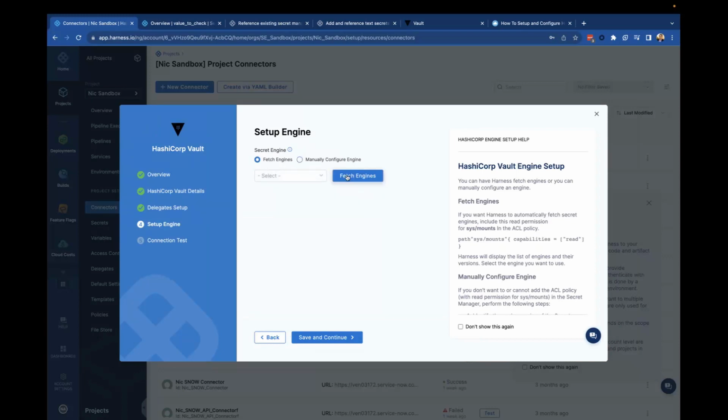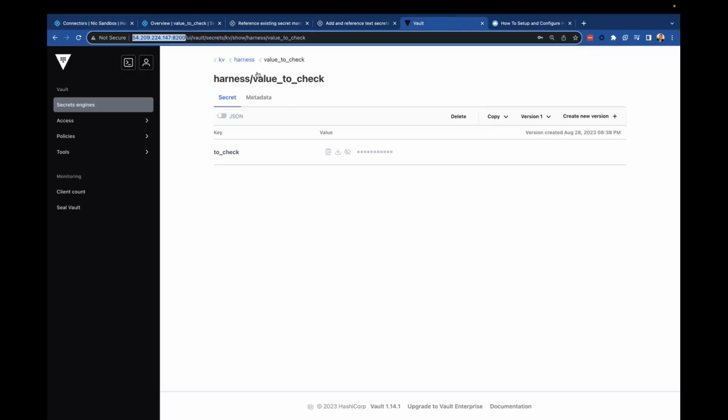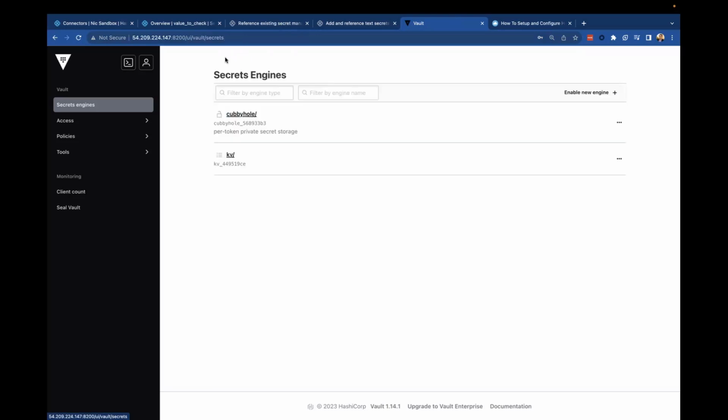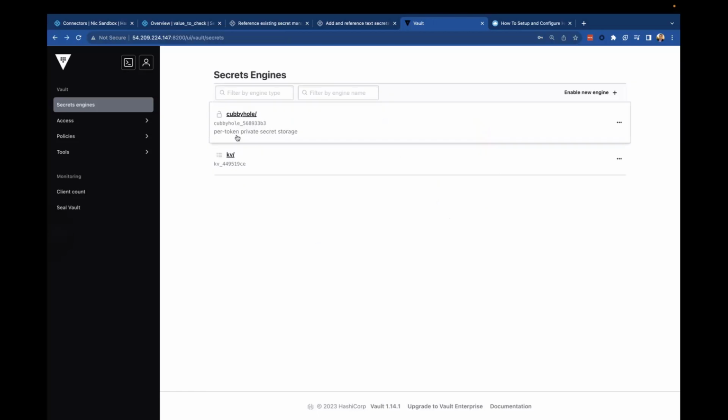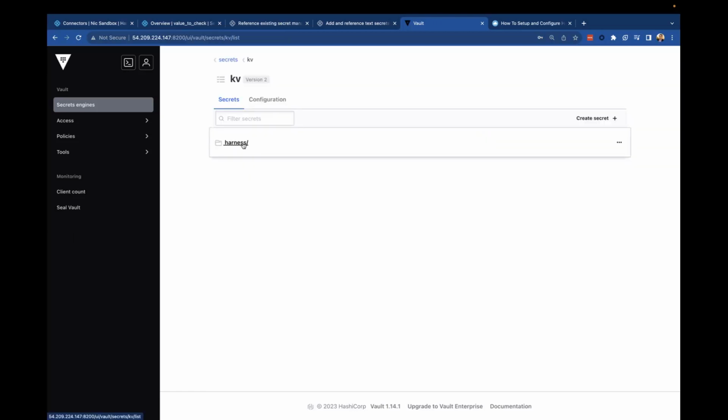So we can usually fetch engines and select one. In order to have this option available to you, you would simply go to your existing secrets and create a new engine. It can be any one of these: key values, PKI certificates. In this situation, I've already created an engine called KV for key value, and it will have this Harness folder within it.